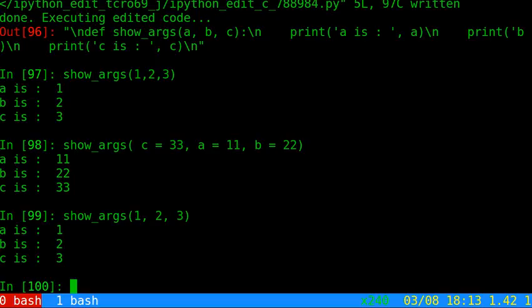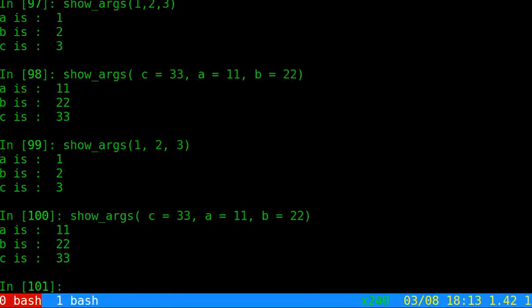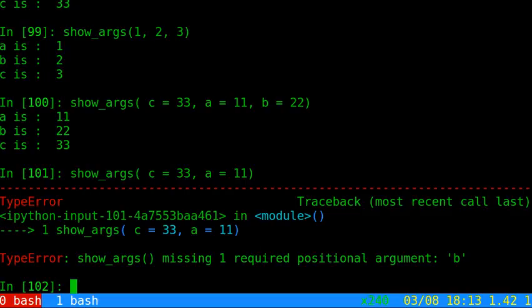But if we use the named argument, we can put it in a different sequence. We give it C, give it A and B. Of course, we must give all of it. This will say missing one required positional argument. So, how to relax it to accept a missing argument?